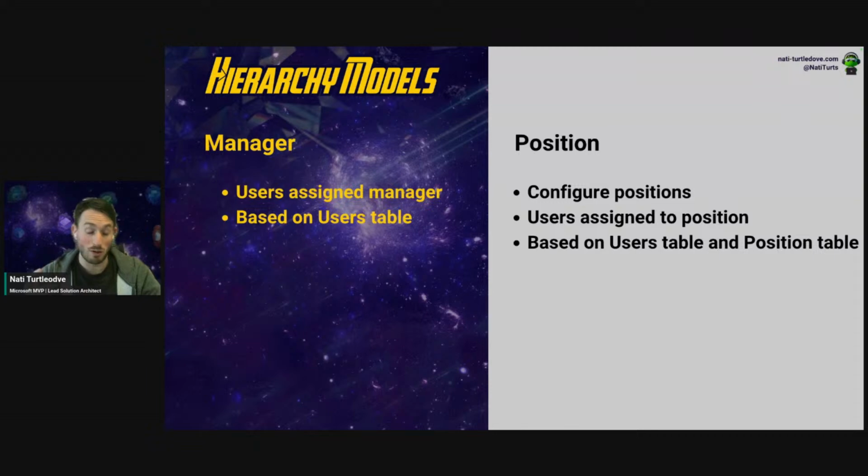If we were to say Nick Fury were now to report to Hulk, Power Platform would throw a very nice little error saying you've created a hierarchy loop. And that applies to our position model as well. Our position hierarchy model is slightly different.